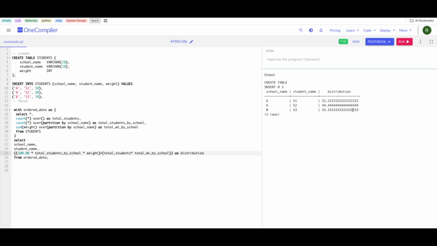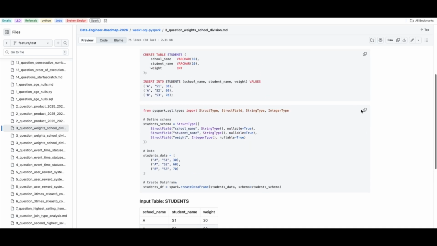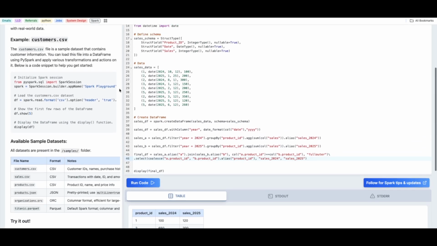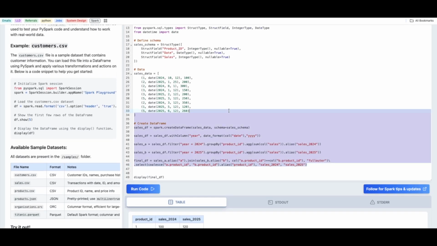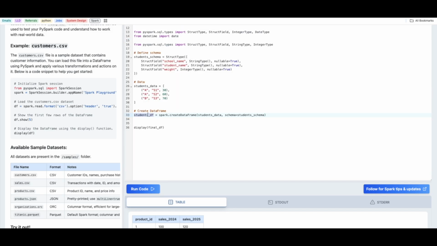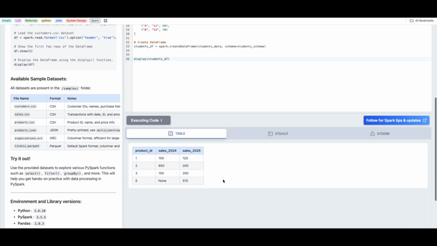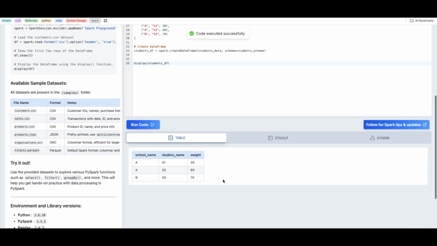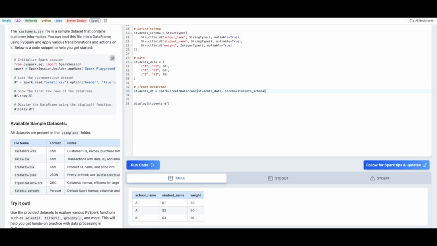This was basically the SQL part of it. Now let's move back to our GitHub repo to get the PySpark setup script. Paste it over here and try to query it. We have what we need. So let's try to solve it.